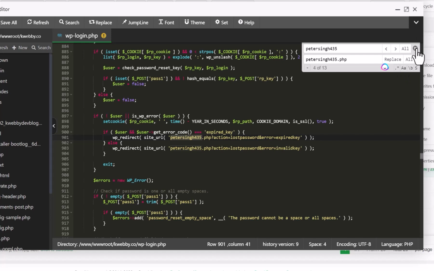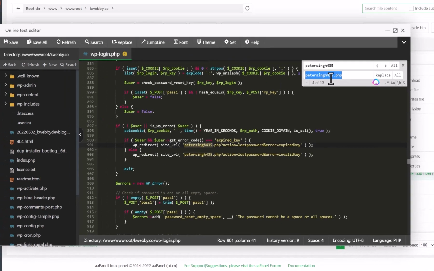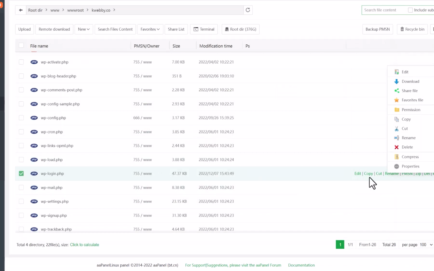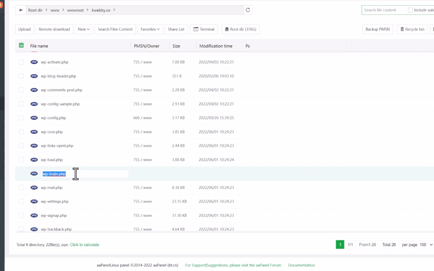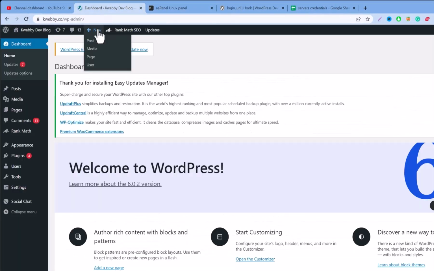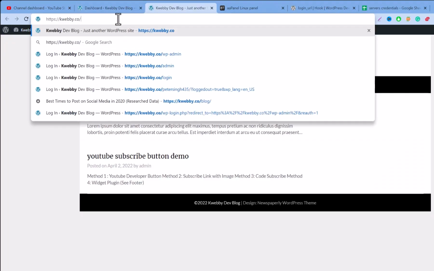Okay, and now what we are going to do is copy this particular file name and click on save, and close this. After closing, I will rename this file to the name we have given in our file. And after doing that, you may not be able to see the admin page. Like, let me just go to here.